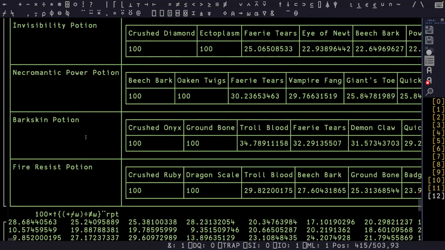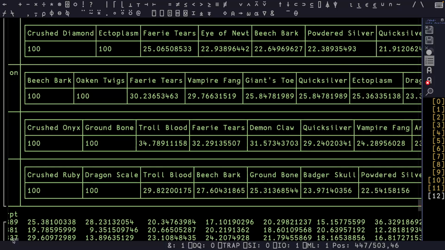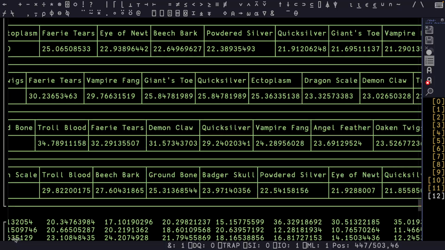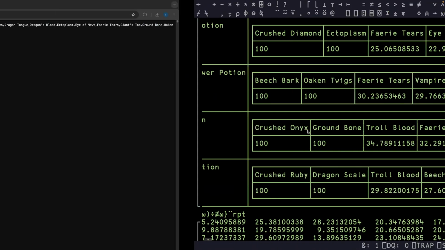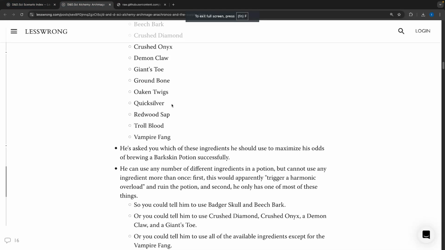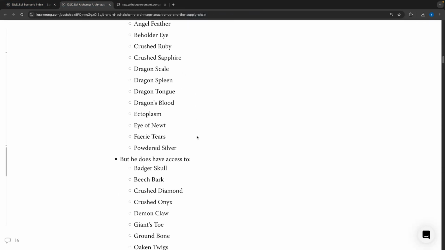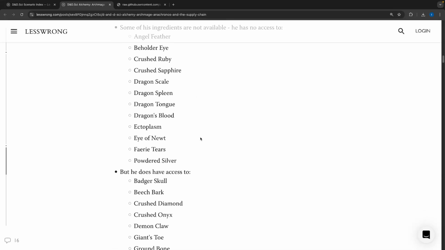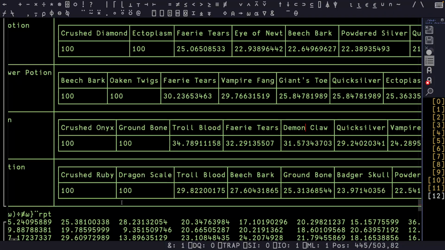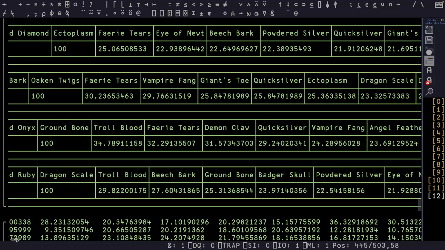What about our target? What about Barkskin Potion? So we know we have 2 required ingredients: crushed onyx, ground bone. 2 ingredients down, probably some more to go. Troll blood. Maybe we just throw the most common ones in there, but let's not forget that our employer, Mr. Mage, has access to some ingredients but not others. So a naive thing to do would be to throw in some number of additional likely ingredients and call it good.